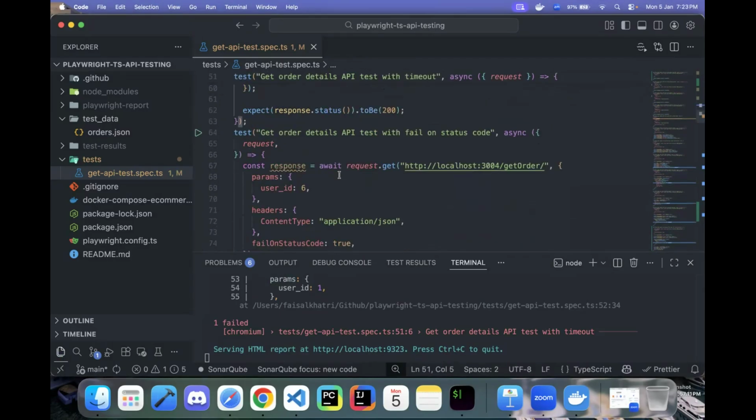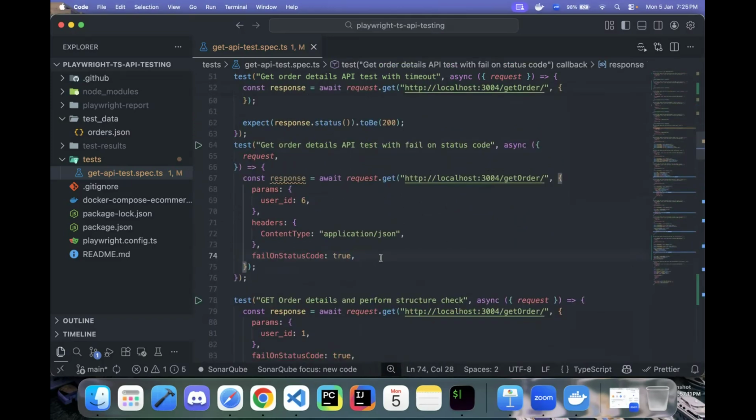Another option that Playwright provides us with is the failOnStatusCode. This tells Playwright to automatically fail the request if the API responds with a non-2xx status. Non-2xx means not in the range from 200 to 299, any code that goes beyond this. For example, if the API shows 404, 400, 503, 510, 408, anything that is beyond 200 to 299, the test will fail.